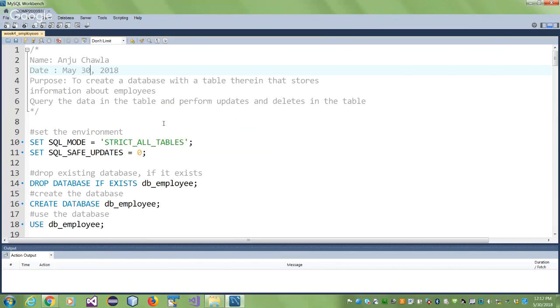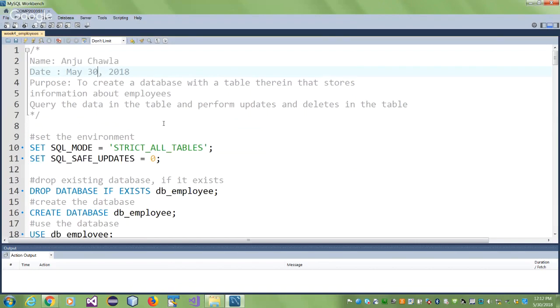Okay, are we ready now? Okay, so let's go through the script very quickly, and then we'll complete what we have to complete. So it says in purpose, though again, we may not be able to complete everything today, to create a database with a table therein that stores information about employees.